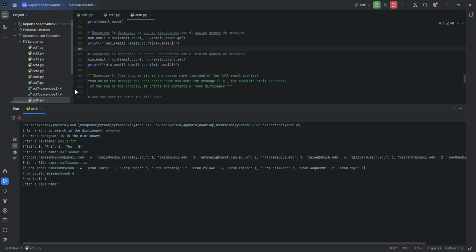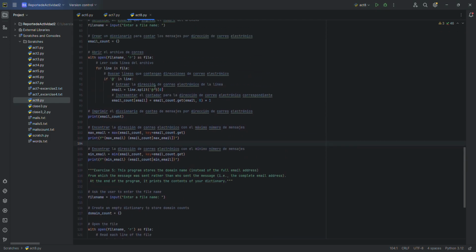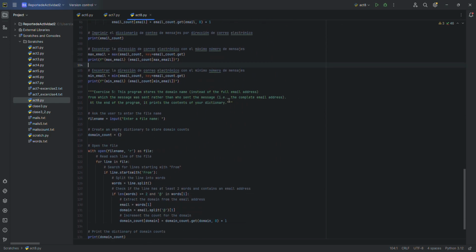Okay, so as you can see here, it's printing down the same logic from the last code, but it's also going to tell me which one has the most messages and who has the lowest. So the maximum is from Gopal and the minimum is from Louis, as you can see there. So for exercise number four, that's a bit about it. Now let's go with exercise number 5.